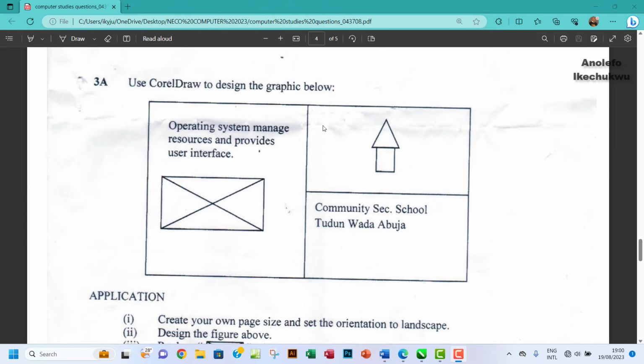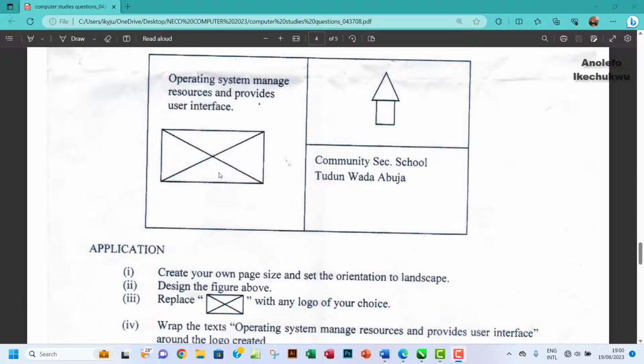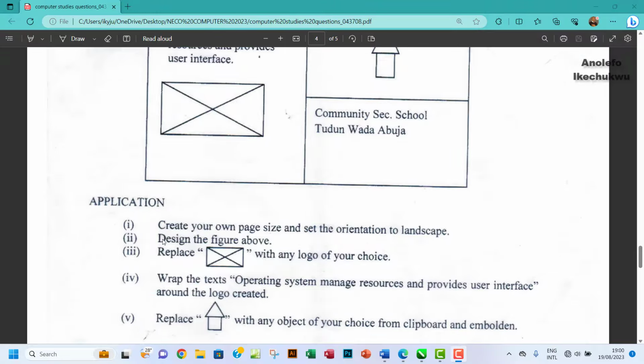Okay, so I'm going to go to number three aspect of this paper. Let's go. Use CorelDraw to design the graphic below. Of course, this is the drawing that we have here. The first instruction says create your own page size and set the orientation to landscape. The second says design the figure above. Remember that it never specified the page size, so we're going to create our own page size and set the orientation to landscape. So let's do that.